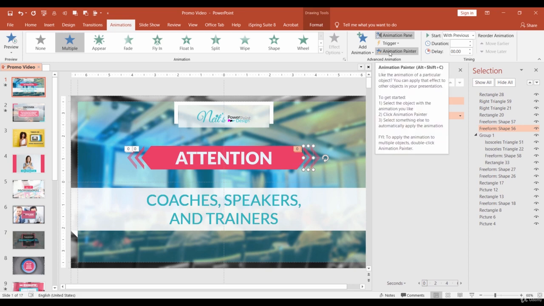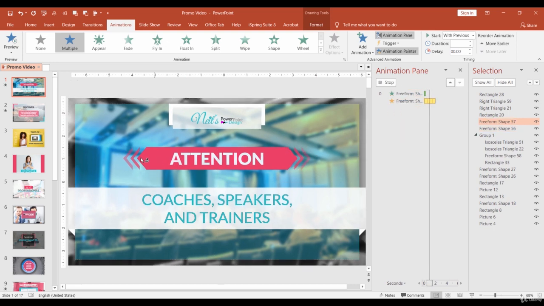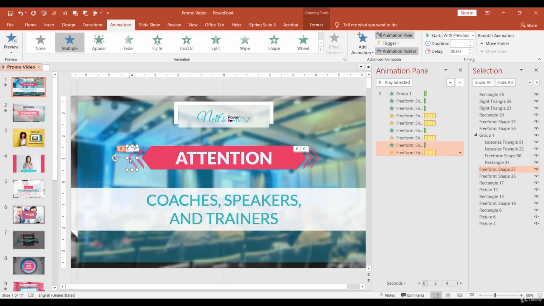If you want to apply effects on the object, click once. If you need to use it multiple times, double-click. Let's double-click and click the rest two triangles. As you see in the animation pane, the new animation was added. To deselect the Animation Painter, click it one more time.